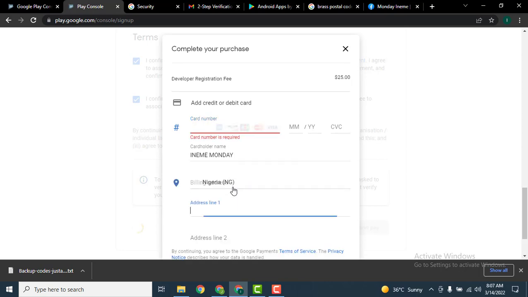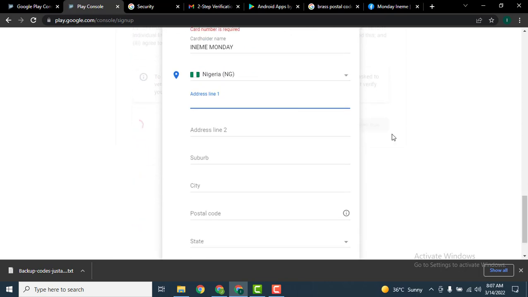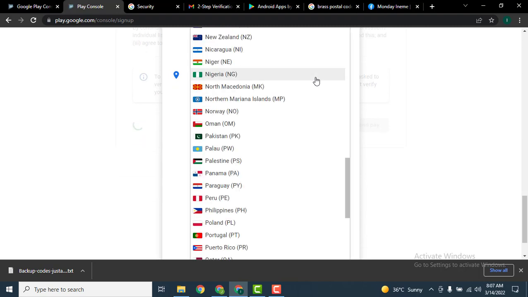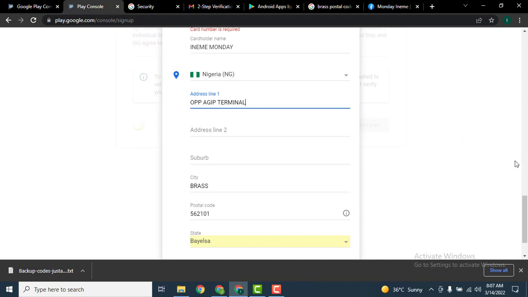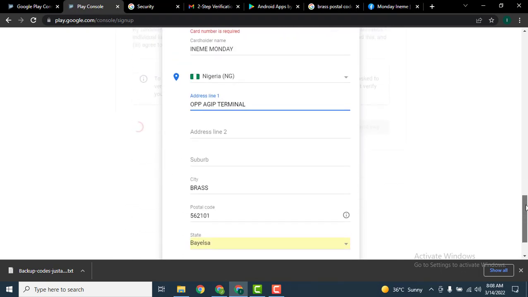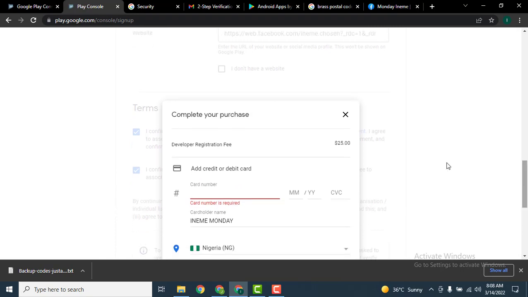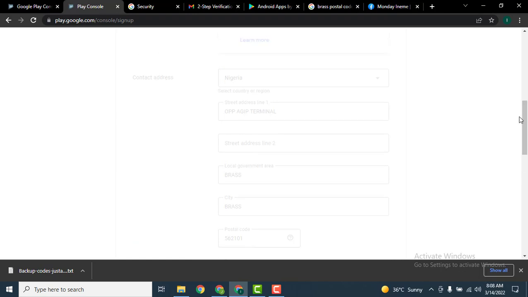For the address, you just click on this address field. You can see that I saved my address on my Chrome, so it will detect all the addresses I saved while I enter my card details. Once I finish entering, I'll just click on buy. Once I click on buy, the account is created. So this is how to create a Play Store account.